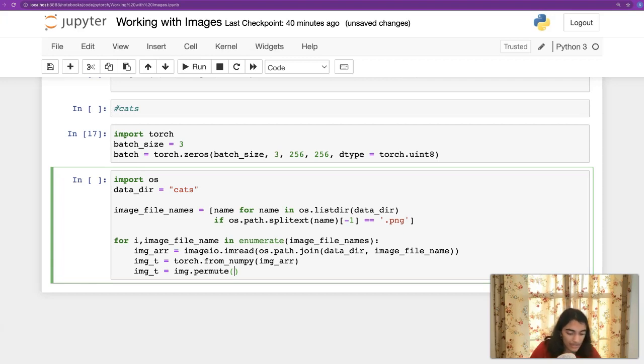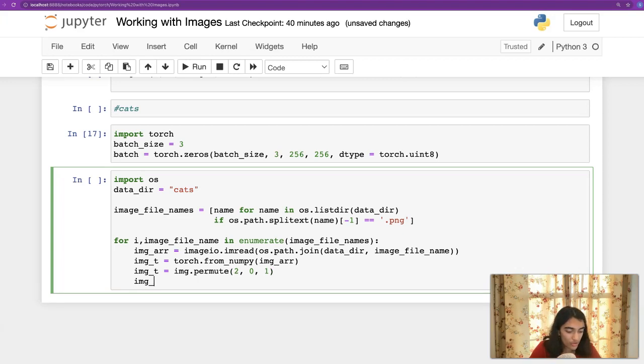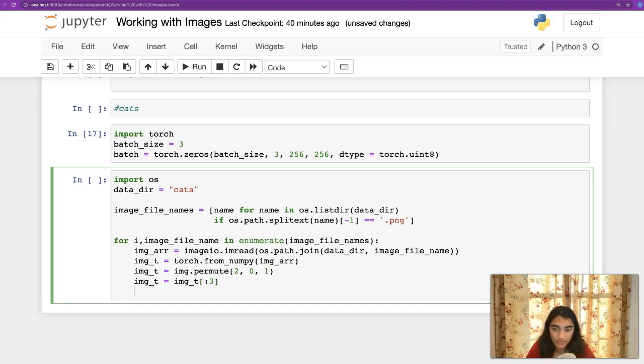Okay, .permute, same thing, 2, 0, 1. Image t is equal to image t, and then we're just taking everything up until 3. So batch i is equal to image t. So this is the batch. We're saying i. This is like you're indexing through the thing, and you're going to do it 3 times because we have 3 images of cats.